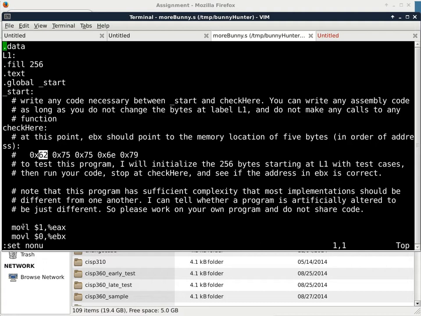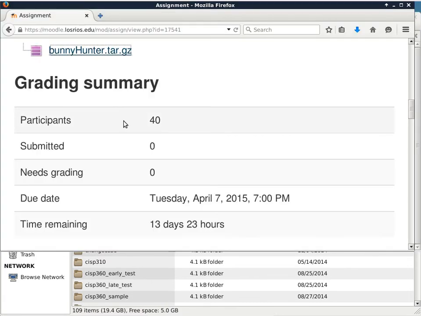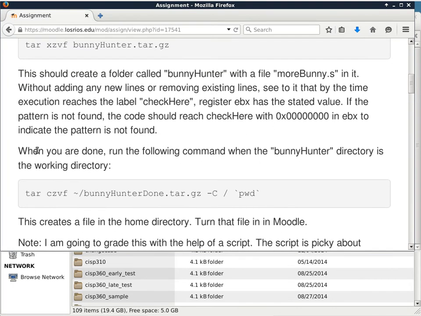All right. So what we need to do today is to go over a few instructions that you will need to know to get this homework assignment done. If you go back to the description of the homework assignment, it also describes here, right here. If the pattern is not found, the code should reach check here also, but this time with 0x, basically all zeros in EBX to indicate the pattern is not found. So you have to basically terminate whatever code that you're writing when the pattern cannot be found.